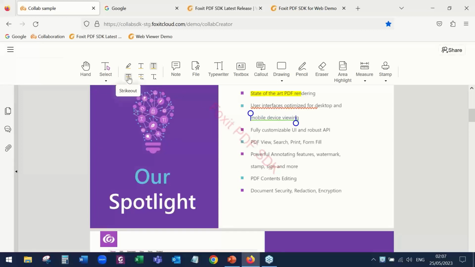And next we have the strikeout, so it just adds a line to your text. And then finally the insert text. It just adds a line to wherever you're trying to highlight within the document. So we've added a few different things to this PDF.